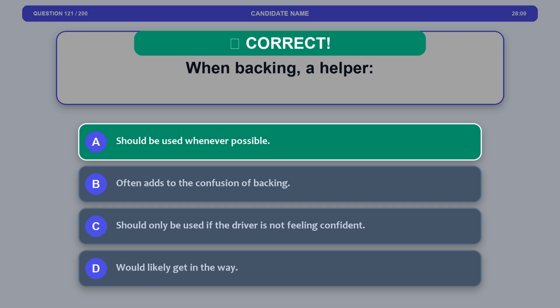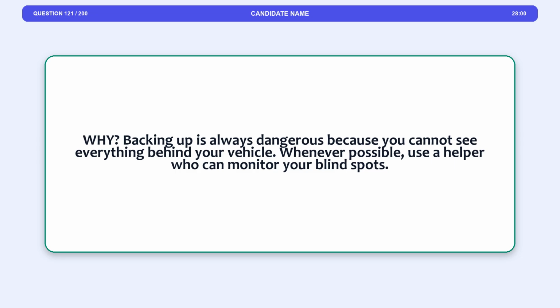The correct answer is option A, should be used whenever possible. Explanation. Backing up is always dangerous because you cannot see everything behind your vehicle. Whenever possible, use a helper who can monitor your blind spots.